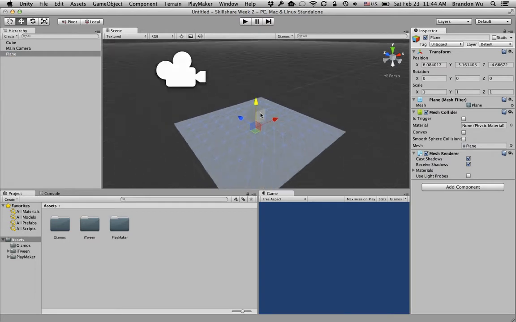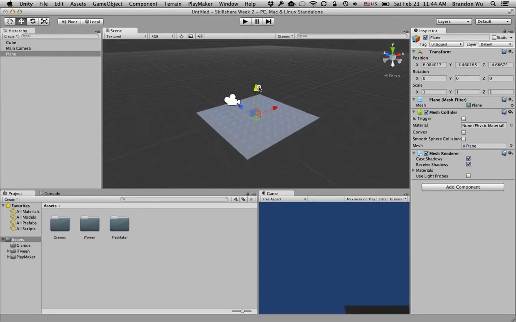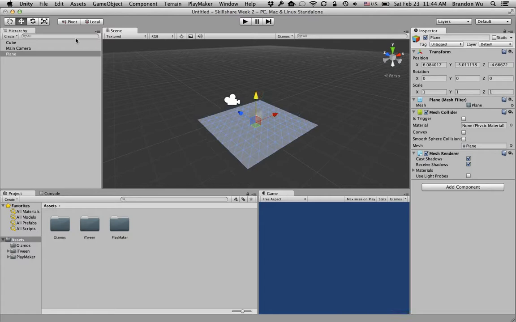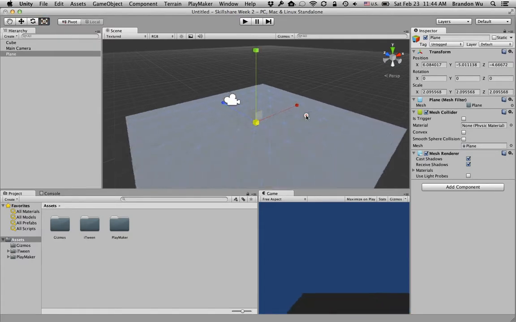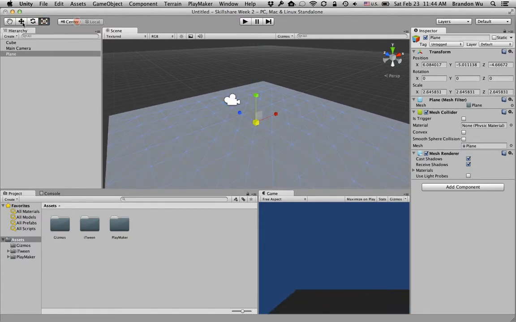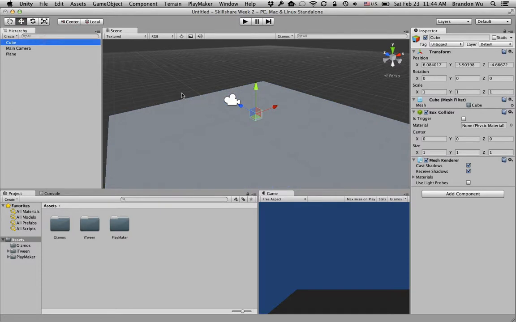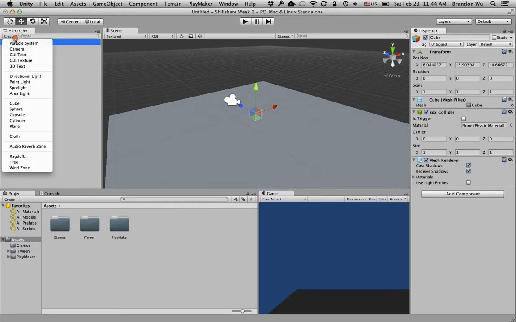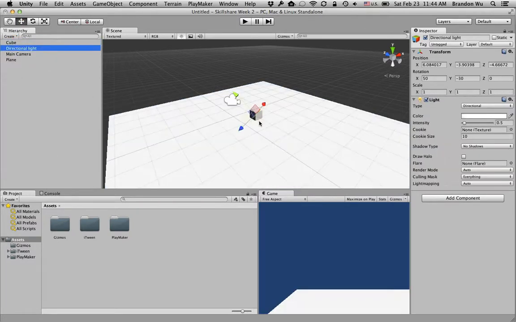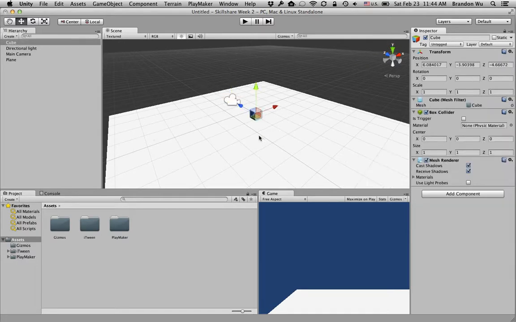I always like to give it a floor. It gives us some sort of perspective. Right, and then what else do I need? I need a light, don't I? Okay, again, directional light. So let's move this out of the way so I don't accidentally click on it. Okay. And then let's move these things up a bit.